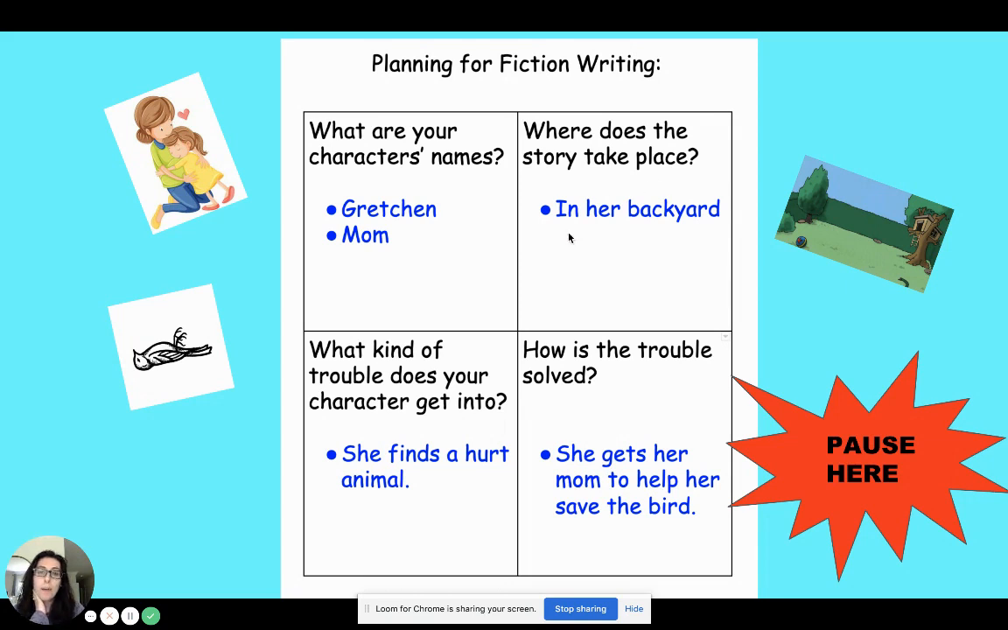Then you'll want to think about what kind of trouble your character gets into. Will your character get lost in your story? Will your character get hurt? Is your character afraid of the dark? You'll want to think of a problem that your character has. And then last but not least, you'll want to think about how that trouble is solved.